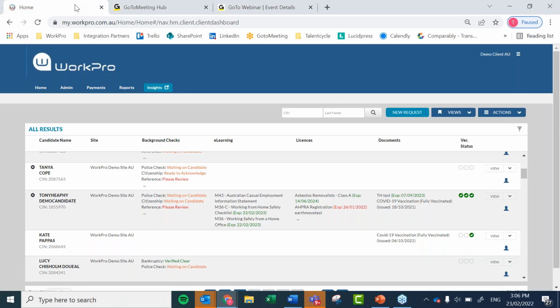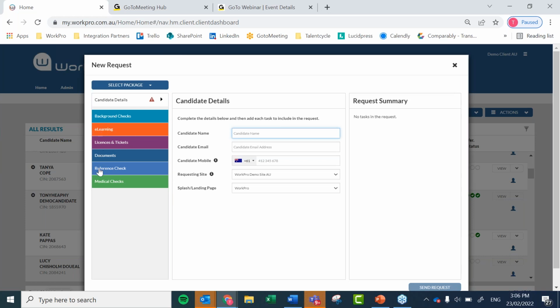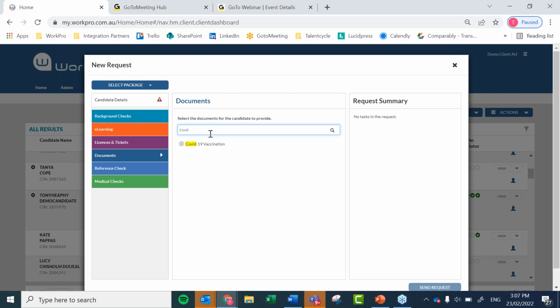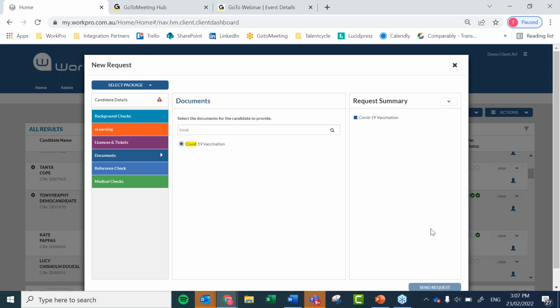All right, so for those of you that are using WorkPro, which I think is most on this webinar today, you'll be familiar with our dashboard. So in order to send a new request to a candidate, just follow the same procedure as you currently do: selecting documents, choosing COVID-19 vaccination, obviously entering the candidate's details here, including email, phone number, etc., and then sending the request.